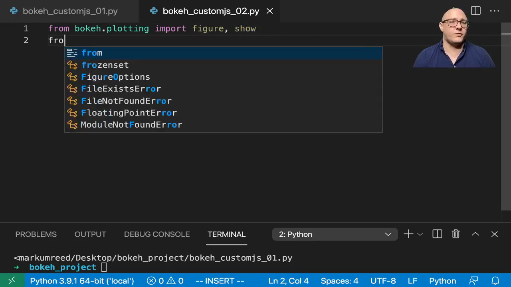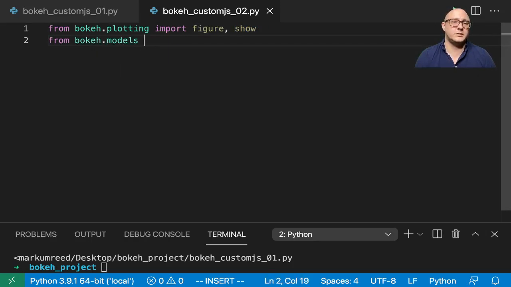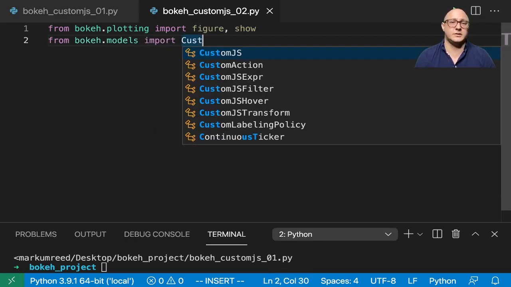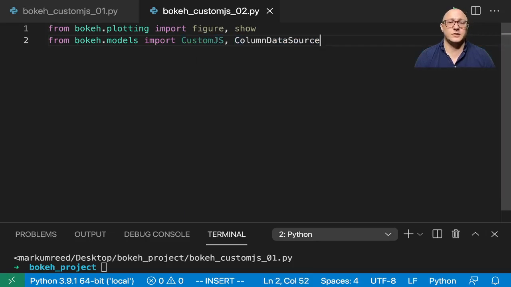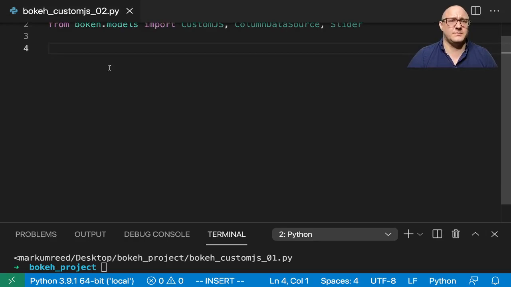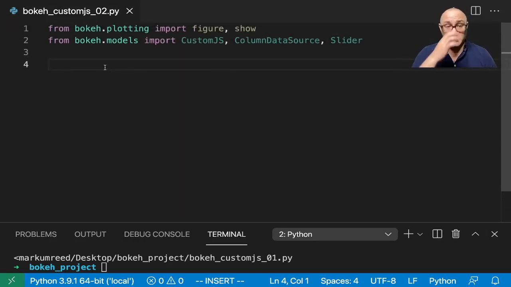We want in from bokeh.models to import CustomJS. We want the ColumnDataSource, and we also are going to grab in a Slider. And this is going to be relatively fun. I like it whenever I teach some basic economics or math classes. I want to show people how, if we change some variable, the graph changes over time.